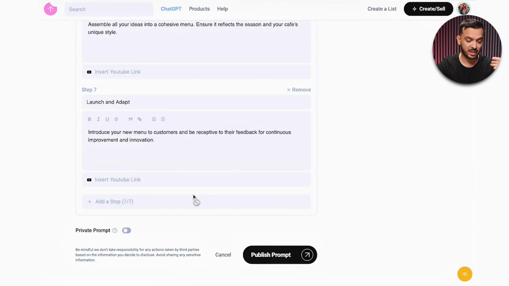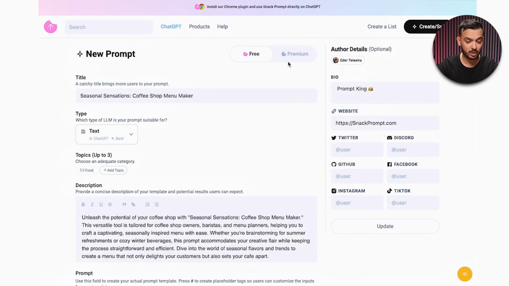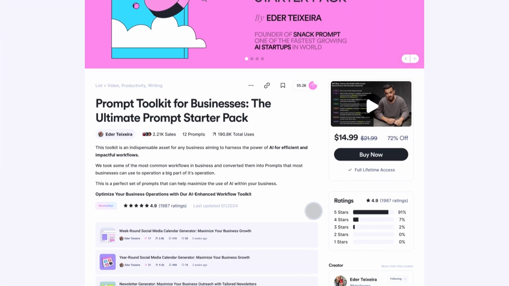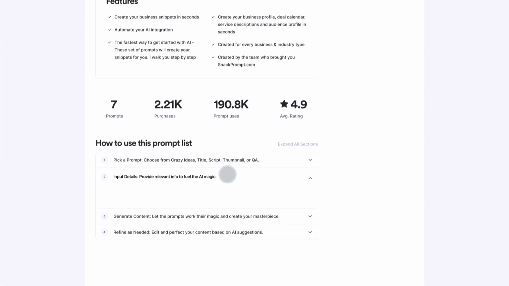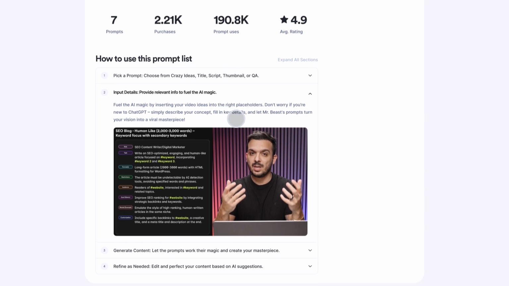Now before I publish, I can make it private or I can leave it public. I can also make it premium. By turning it into a premium prompt, I can determine a price. I can add a video that promotes the prompt. I can add banners, I can add features, and I can add testimonials and validation and requirements and overview.